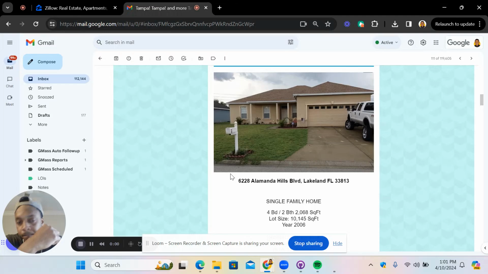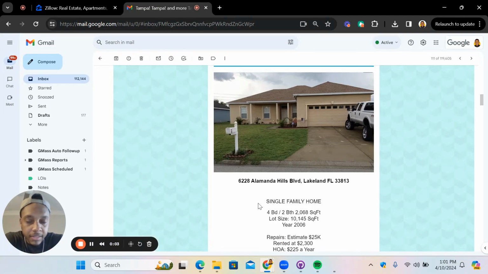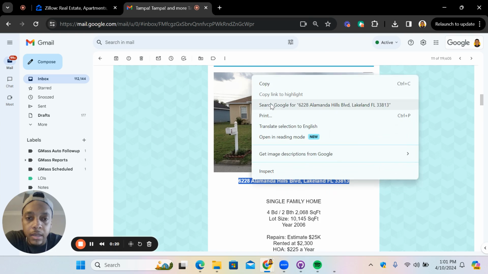All right, so somebody just sent me this deal in Tampa, and I'm gonna show y'all how to go on here and just run comps. If you don't have access to MLS, it's kind of hard to run comps. Well, it's not hard to run comps, but it's kind of hard not having that data, right? So I'm gonna just show y'all how to go straight on Zillow and run these comps, right?